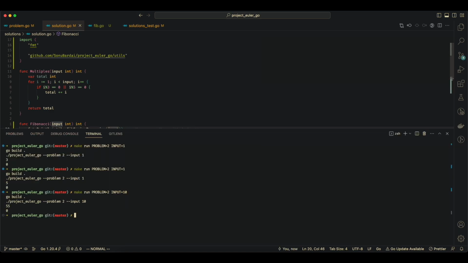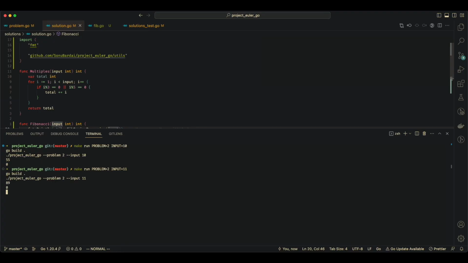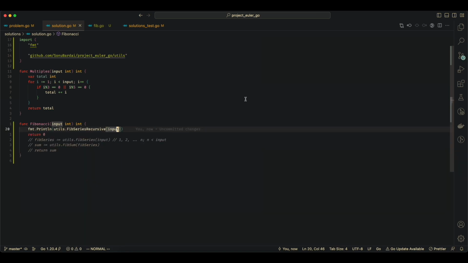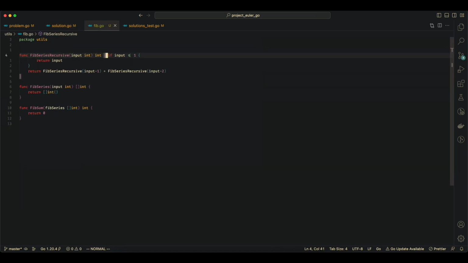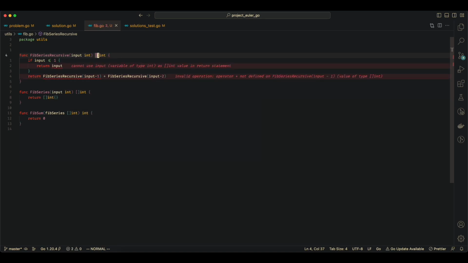If we were to do 10 here, then the 10th number is 55, which is here, and our 11th should be 89. So this gives us the nth Fibonacci number in the series. Now the question is that we need a list of Fibonacci numbers. We need that. How can we do that?